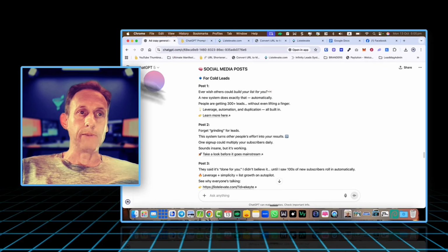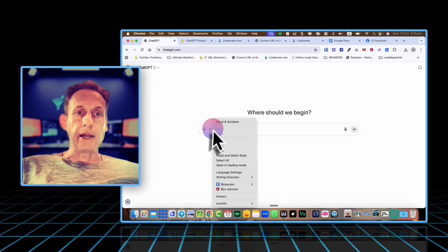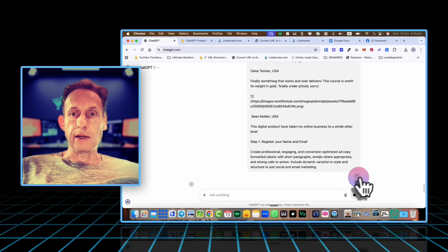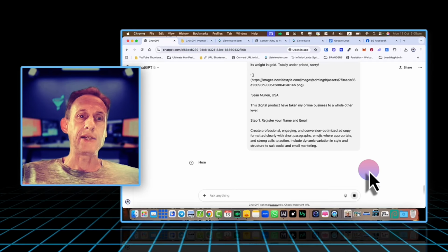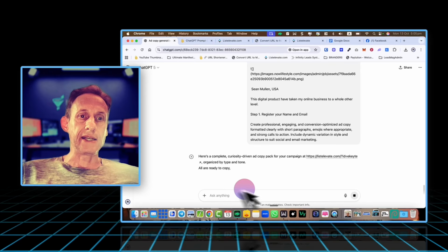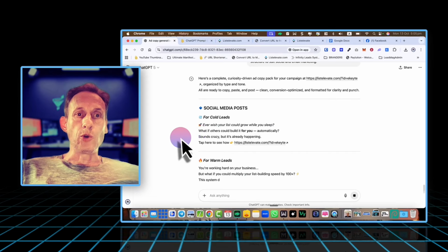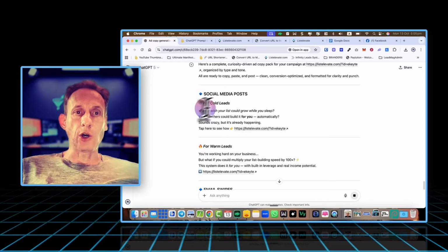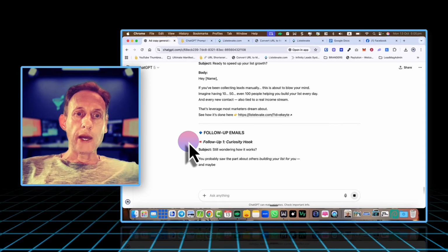This is what it's going to pull out. We're going to open up a new ChatGPT and I'm just going to paste that in there and then boom. It's got the company name. It understands all that it needs to know, and it begins immediately. It's going to give you all the information you need, social media for cold leads, warm leads. And we just wait until that's finished.